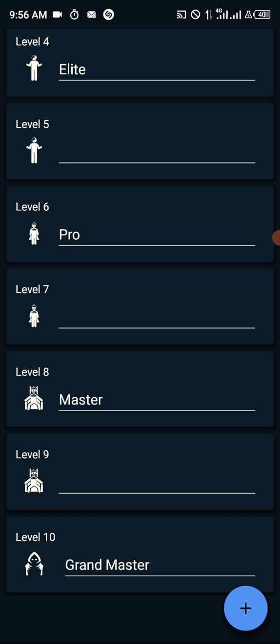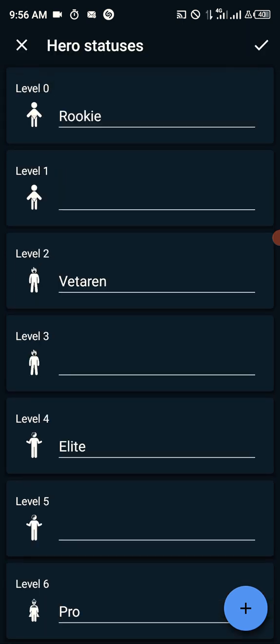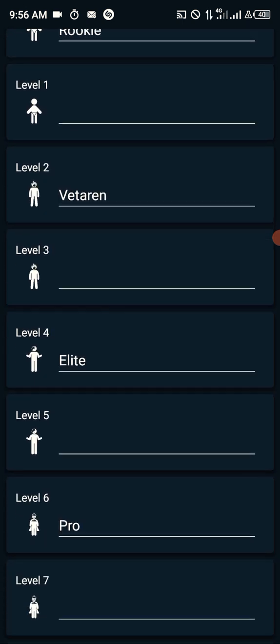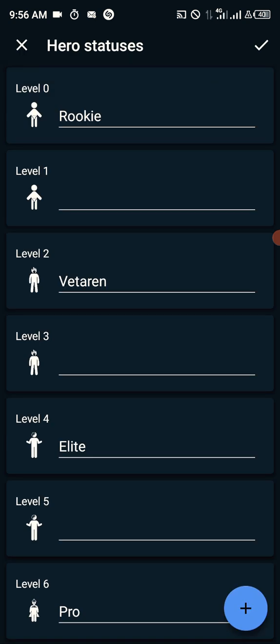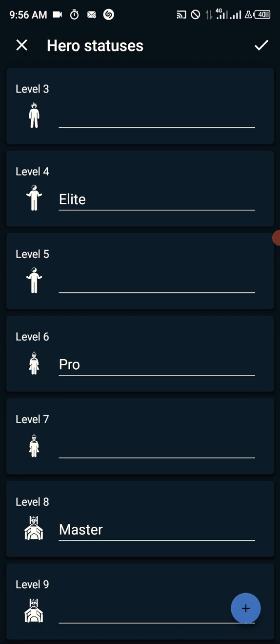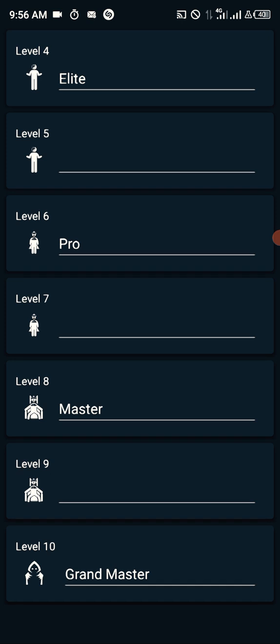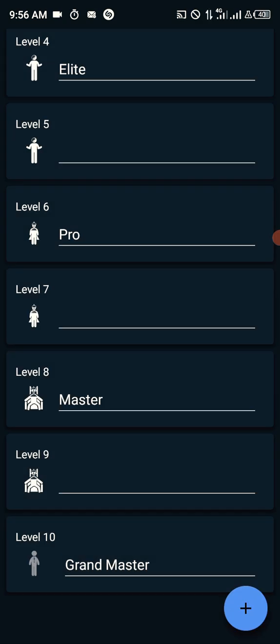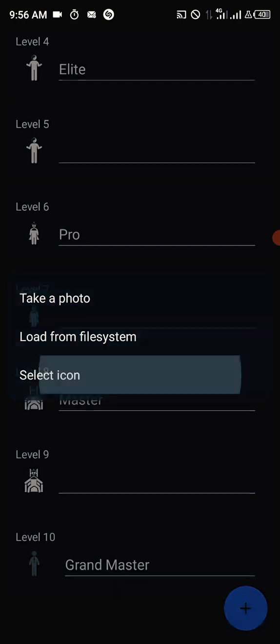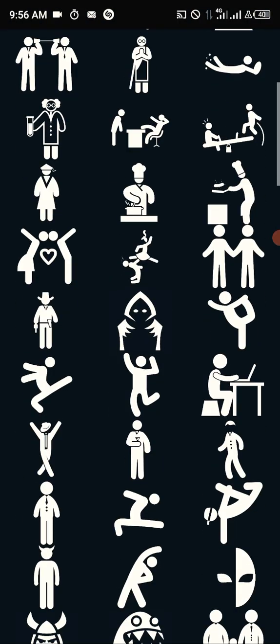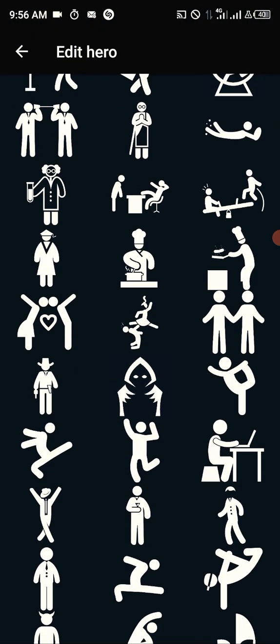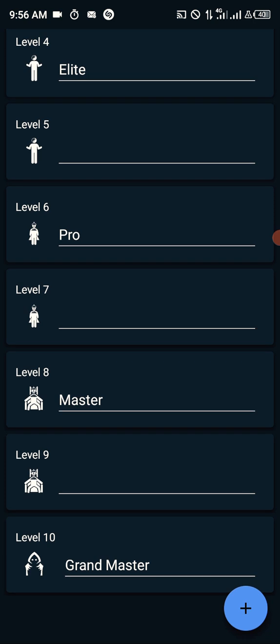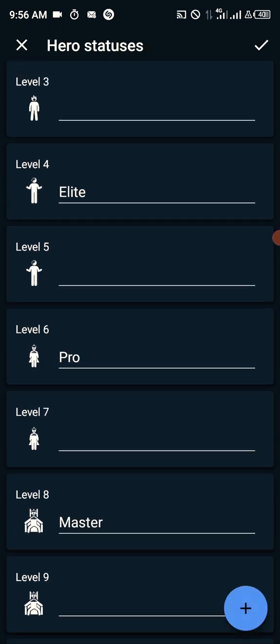Alright, so I'm done setting up all of the icons and everything, as you can see. So it looks more like a game at least now. There's rookie, veteran, elite, pro, master, and grandmaster. I like the icon for grandmaster because of how cool it looks. It makes me look like some ex shinobi or something. So that's why I put that icon on grandmaster.